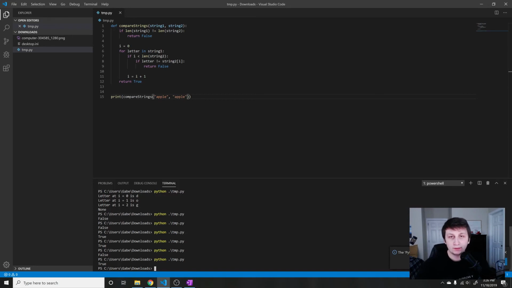So here we've just done a simple compare strings function, which checks 2 strings to see if they are the same at each letter in each part of the word, and then it returns false if they are not.